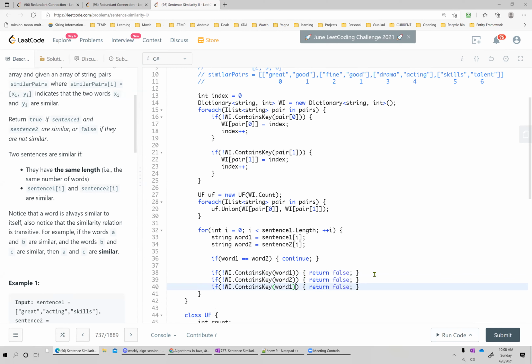And if both are not similar, then you have to match them using whether they have the same parents or not. That's why I'm using connected, right? That's where I want to utilize my union find. Okay, got it.